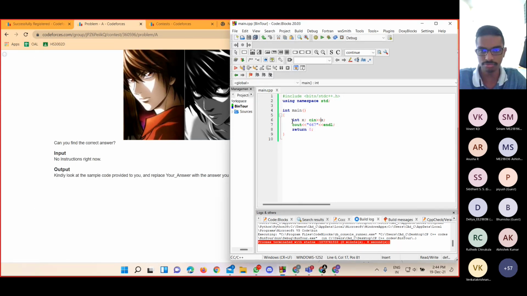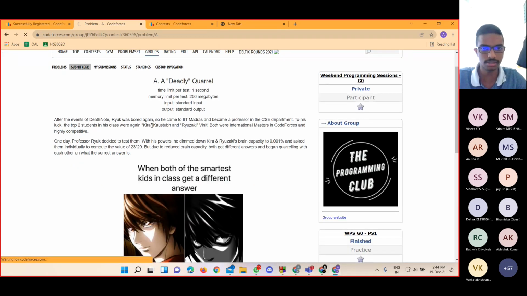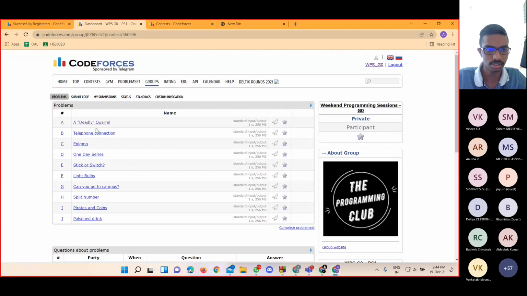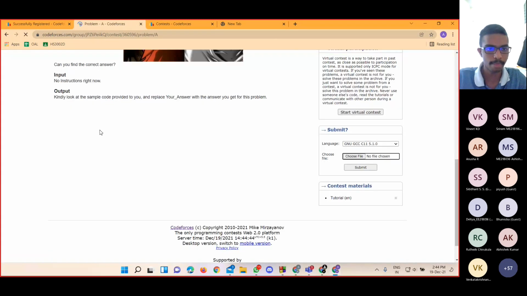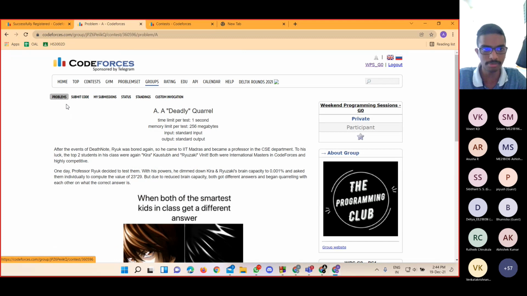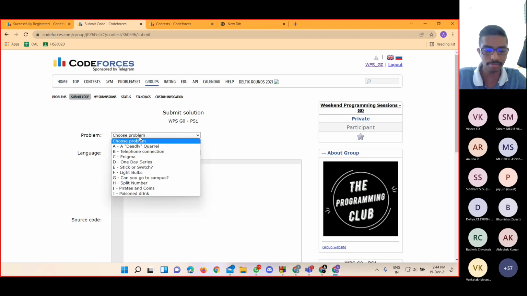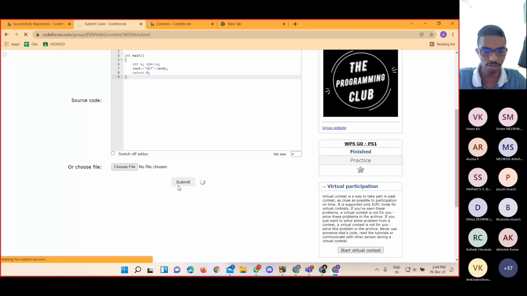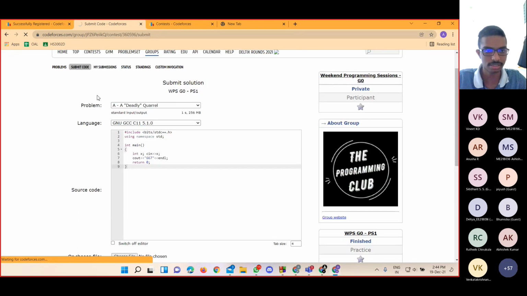Now if I take this and submit it, this is how you submit a solution to a problem. We went into the problem. On top you have a lot of options: problems, submit code, my submission status, and so on. You go into submit code, you choose the problem, so this problem, A Deadly Quarrel, and we paste the code with Control V, and then you click on submit, and then it submits it.